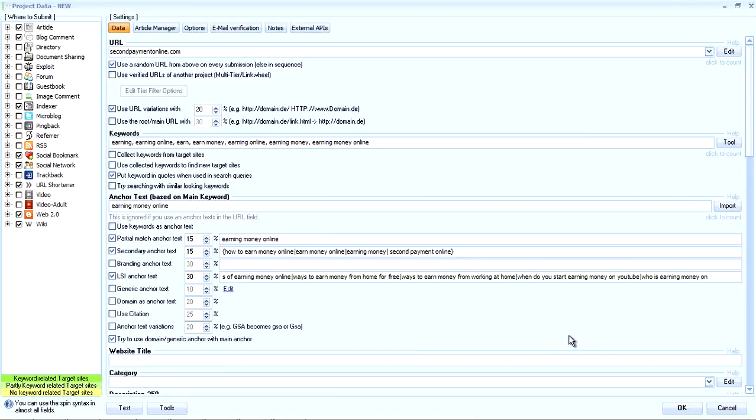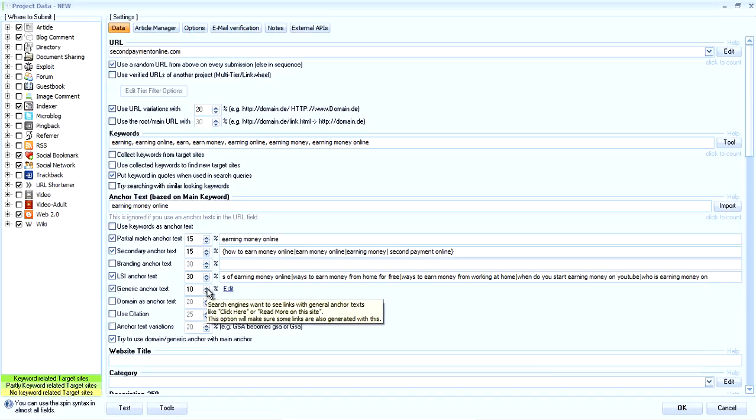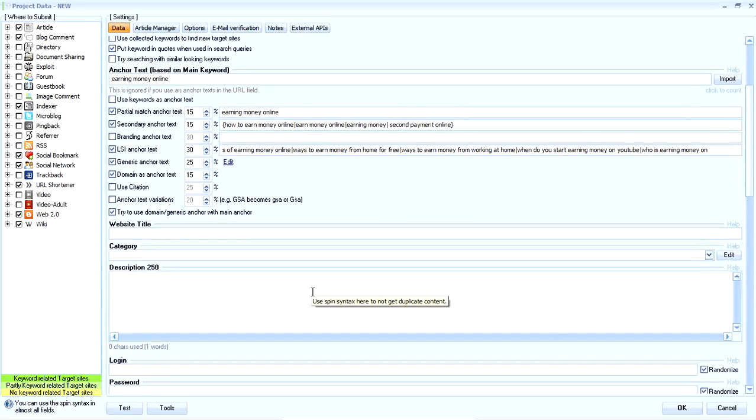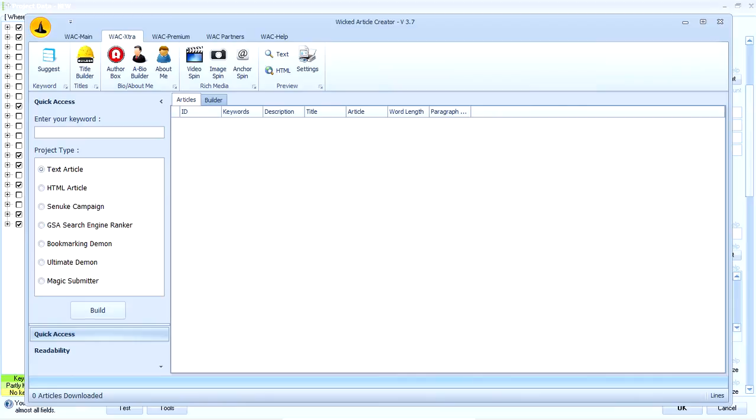When you add the recommended amount of LSI anchor text, choose the option Generic Anchor Text and set 25%. Choose also the domain as anchor text and set 15%. Now you would have to complete all the fields under it, but thanks to the program Wicked Article Creator, we will greatly boost the process. If you don't know the Wicked Article Creator, then go to the lesson where I describe this program.